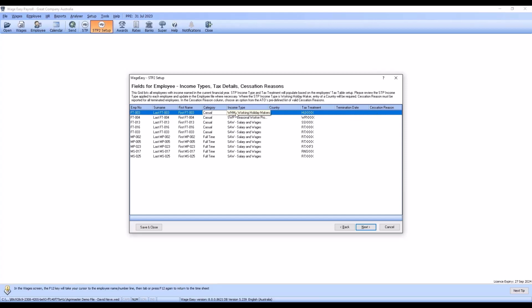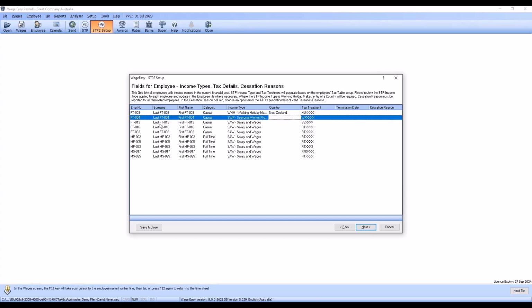And the second important thing is working holiday makers. The government needs to know what country they're from. So I've got the first one on top is working holiday makers. So I need to select the country. Let's say our working holiday maker is from New Zealand. Let's go New Zealand.